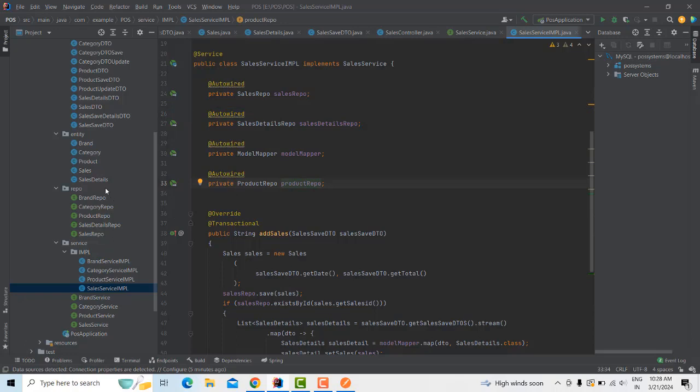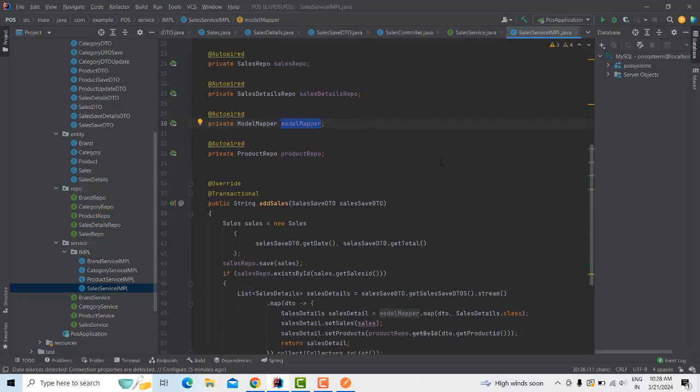It's the product repo as well. Okay, so we are combining these three tables. You have to combine them, right? This is simple stuff you have to do, right? After that, the next thing we have to do is the model mapper. This is very simple to add.